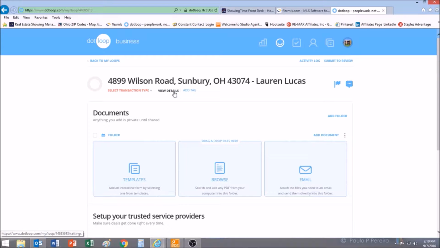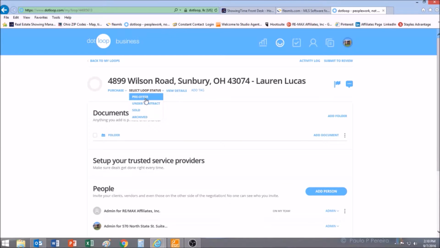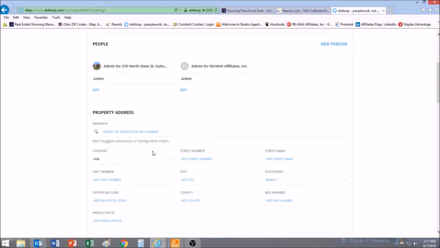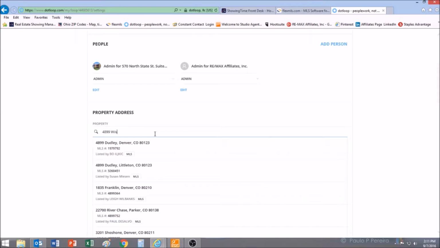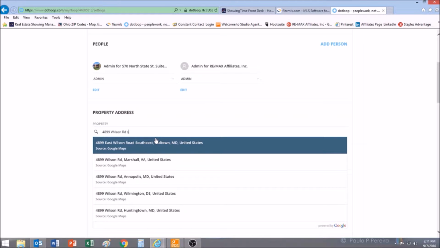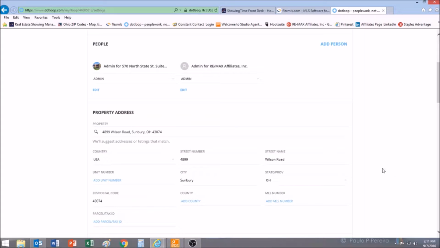Now we are here in our loop, and underneath it we see a couple different selection items here, view details and select transaction type. We are going to select purchase and we're going to select pre-offer, and we are going to go into our view details page. Here we are going to reconfirm the address by making sure that it is in here. This will help us with our autofill for all of our documents that we are getting ready to put into our loop. So go ahead and make sure that that is correct.